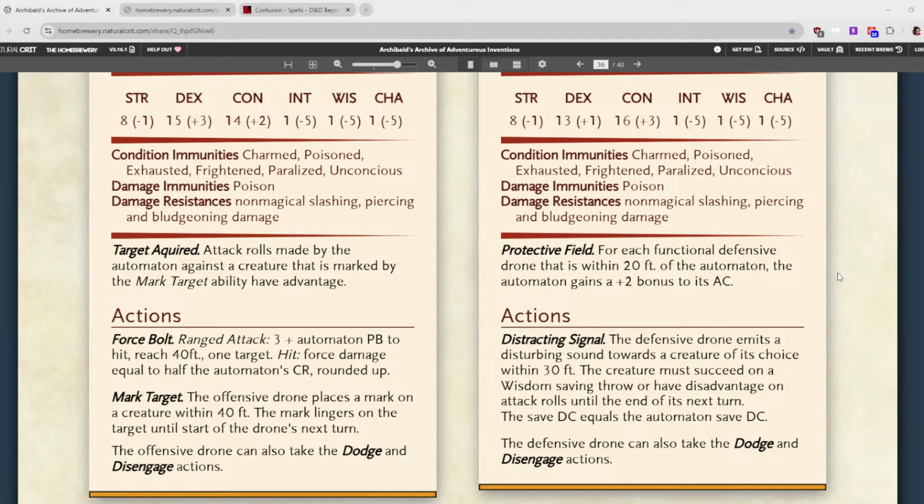And the defensive drone screeches and knocks people off balance. Like, ha ha! I mean, it's probably more of a squee. I don't think it's maniacal laughter, but you could make it maniacal laughter. It's up to you. You're the DM.